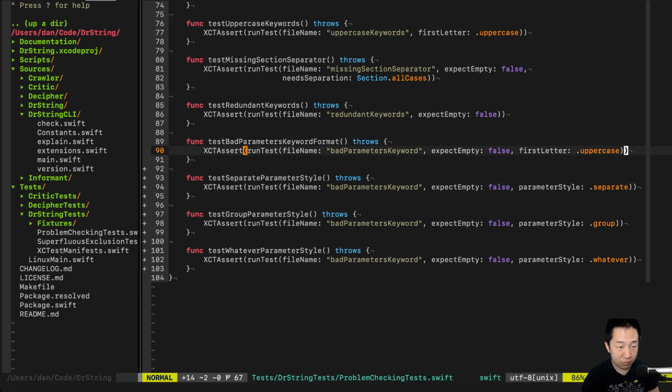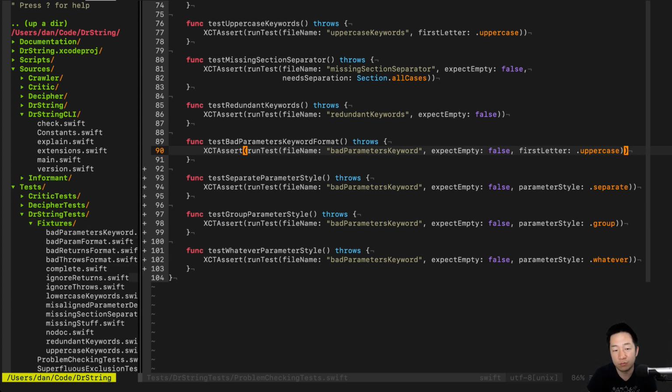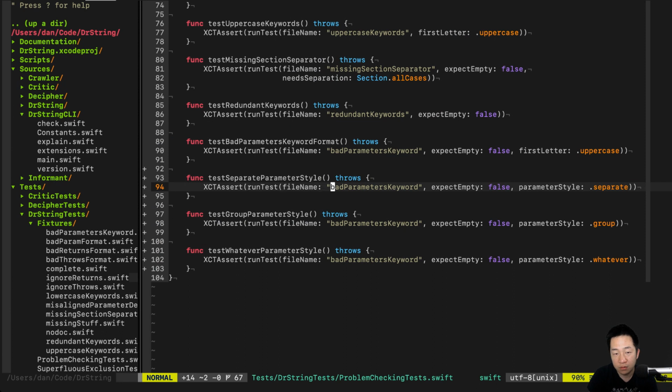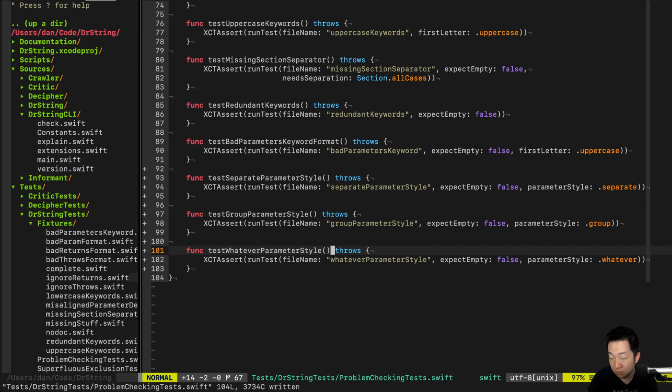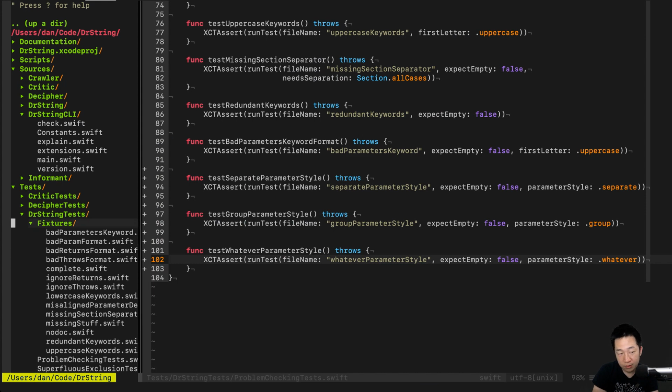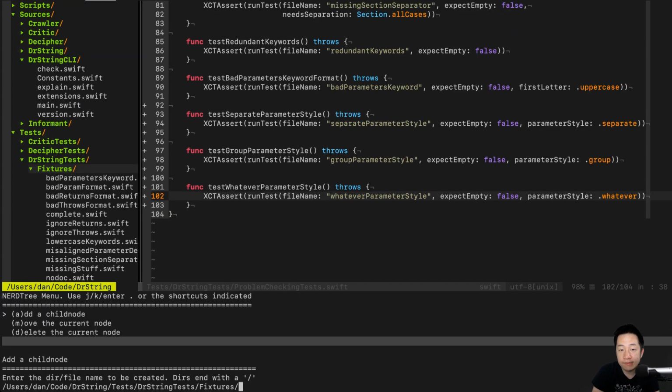Okay, so the way the test is written here is we use a thing called file check. I will explain, but let me finish this setup. Cool. All right, so these strings, what are they? These are supposed to match up with a file in this fixture folder. So let's add a file and call it separate parameter style dot swift.